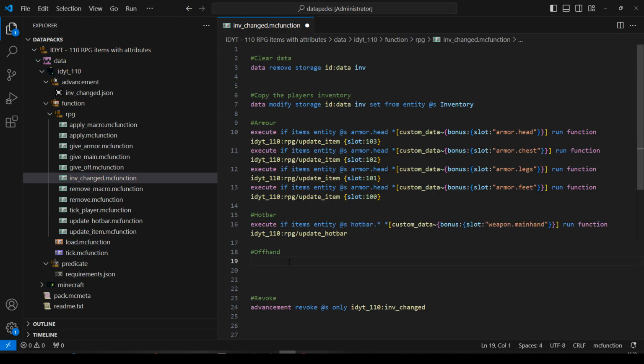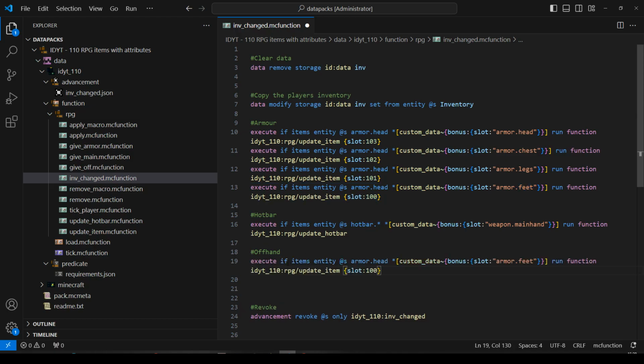Okay, and now in offhand, let's just copy one of these. Copy, paste, execute if items entity S. Aha, what's the name of this one? It's called weapon.offhand. Any item bonus slot equals weapon.offhand. Then run function. What's the slot number of the offhand? -106, isn't it? So update item is being passed the slot number of the item, apart from the hotbar. So let's do, I think probably best to go off to hotbar.